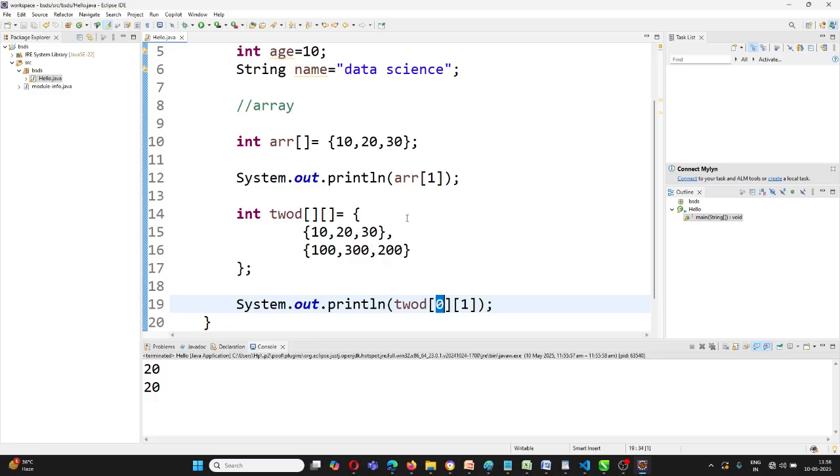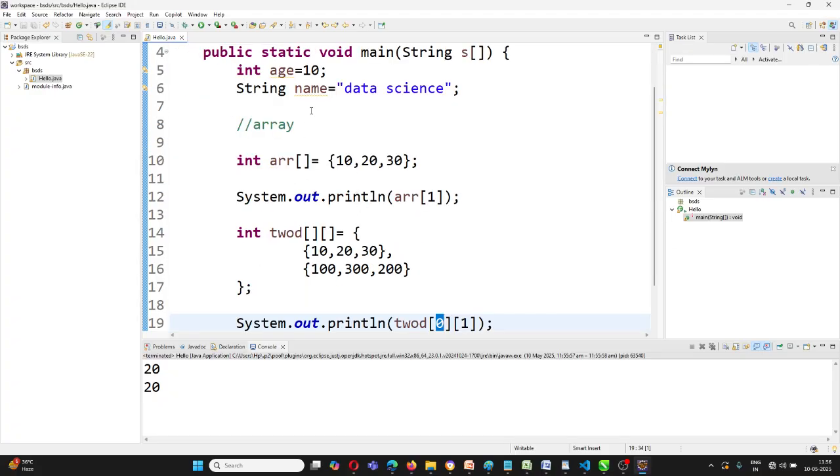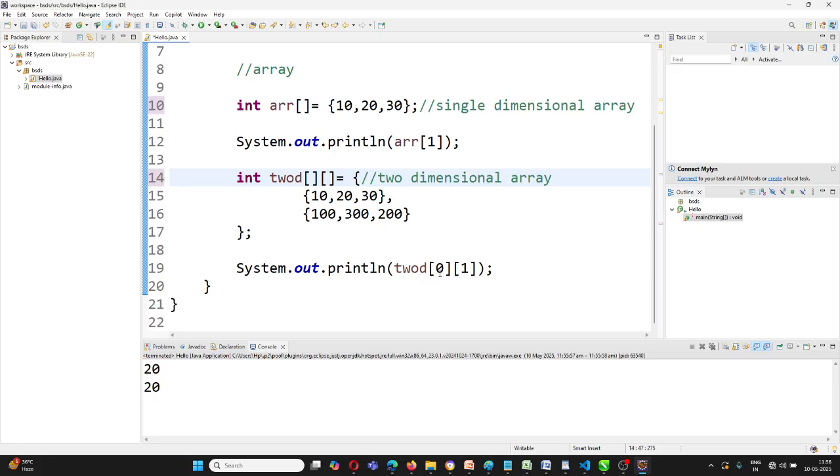So getting a picture, guys. What is a variable, how to initialize a variable, what is a data type, what is a variable name, and what is an array. This is a single dimensional array, right? Single dimensional array, and this is a two dimensional array. Okay, fine. Now that you have understood these two, let me take you to the next one.